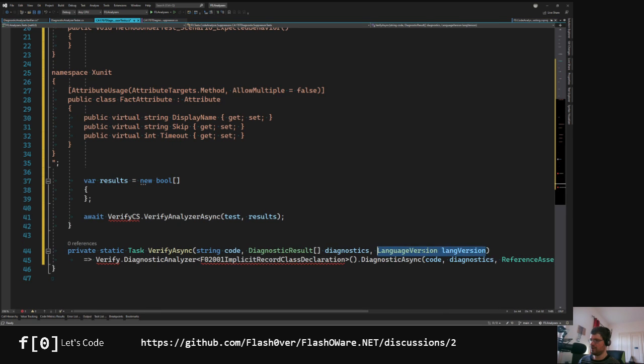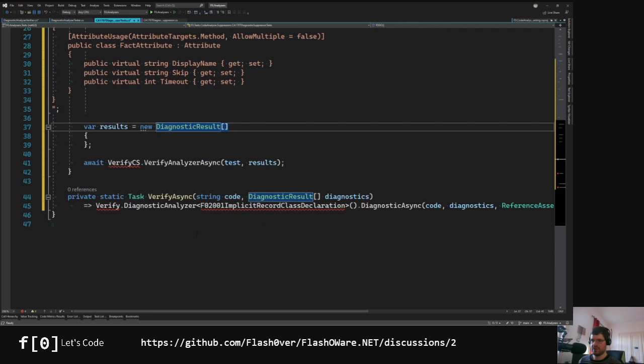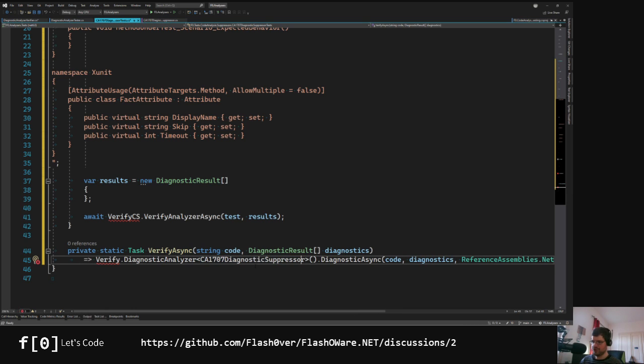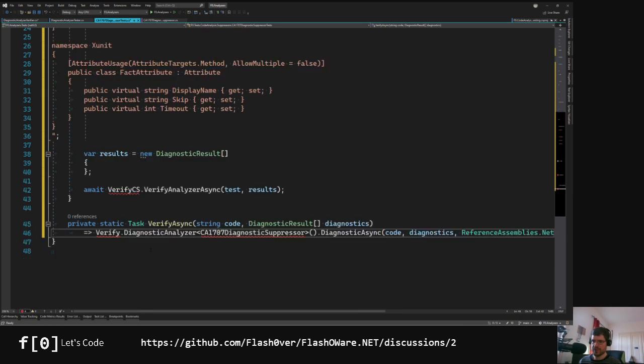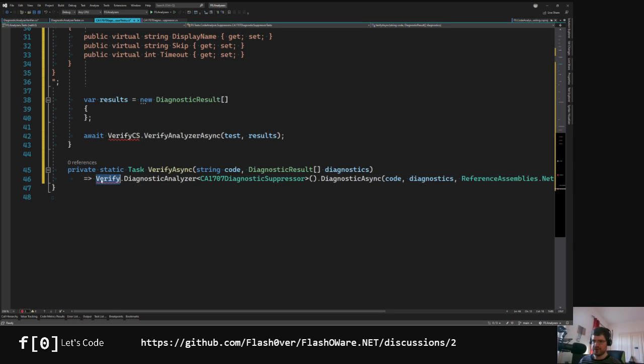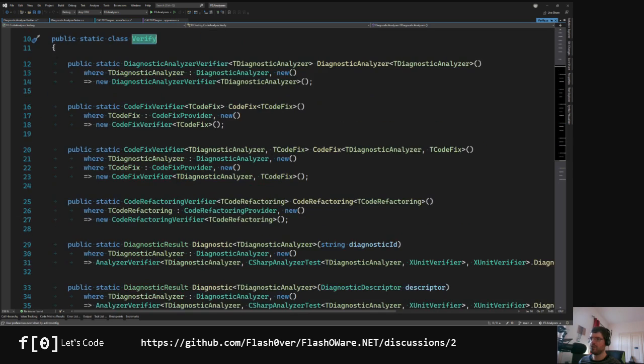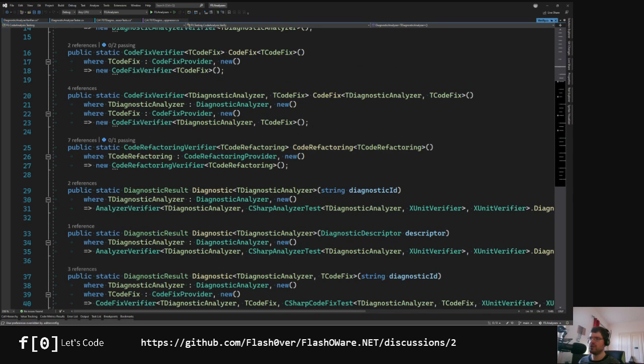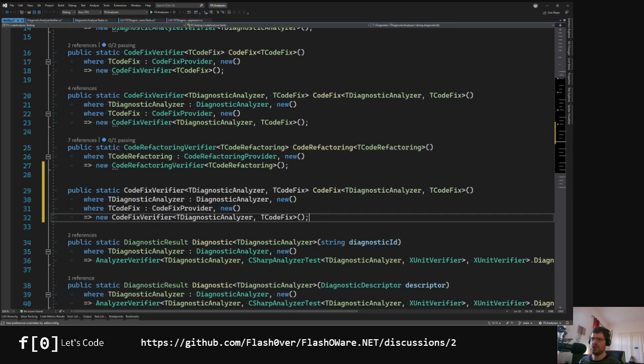Here we can pass in our suppressor and verify. So we have a Verify type which contains some shortcuts. We also need to add the diagnostic suppressor over there. So this is in the Verify type. There we have some entry points for the diagnostic analyzers, for code fixes, also for refactorings. And now we are going to add a new one for the diagnostic suppressor.